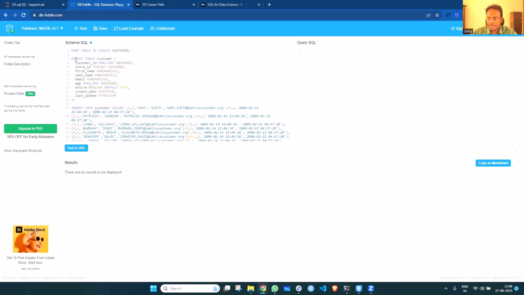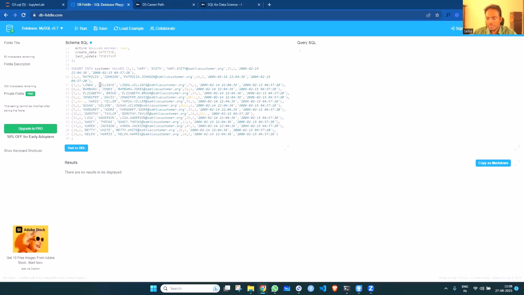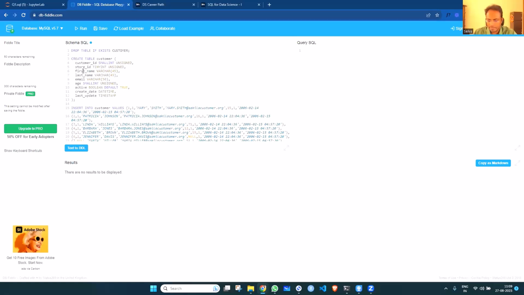What it has done is it has created a table named customer. It has all these fields: customer ID, store ID, first name, last name, email, and all these things. It has all these fields and inserted these values into customer. So this table called customer has been created. All right. So this is your base. Can you please confirm if you are able to create the table called customer in DB Fiddle? Once you are able to do that, please write confirm on chat so that I know that you are following along. If you are facing any trouble, please write the difficulty that you are facing also.